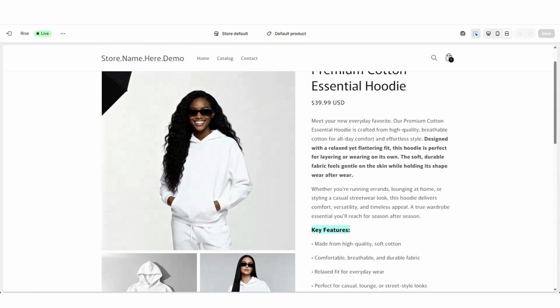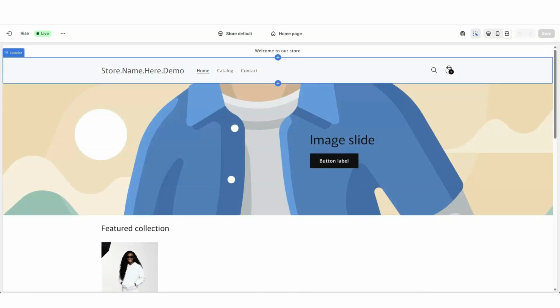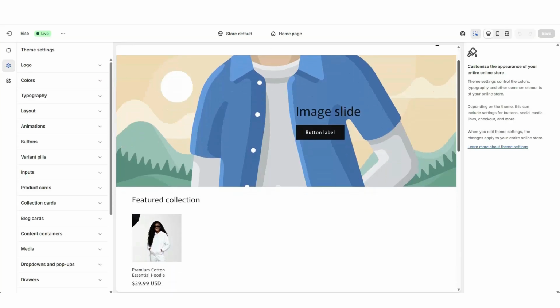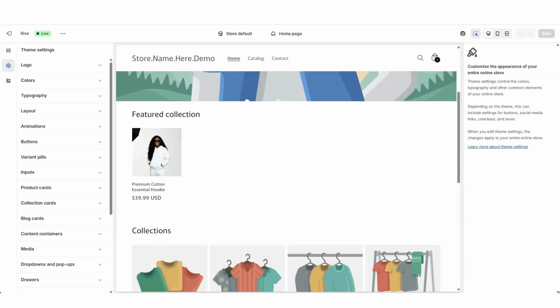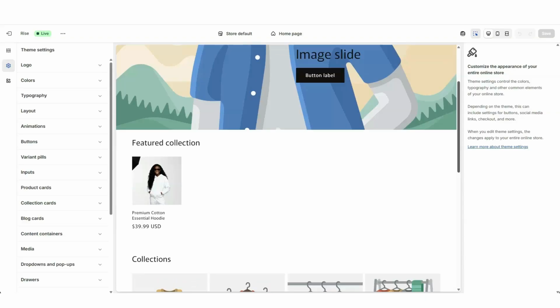Next, I'm going to show you a beginner-friendly way that you can design your website's homepage. So there's a few different ways that you can customize your homepage to make a great impression on your customers and to show your brand identity.